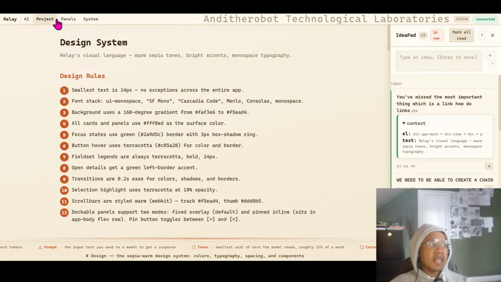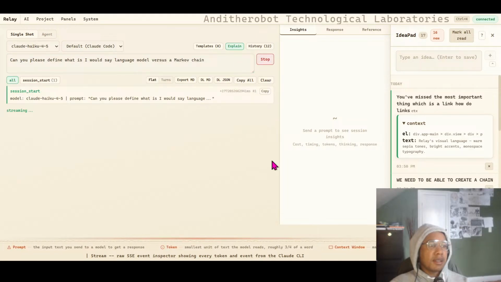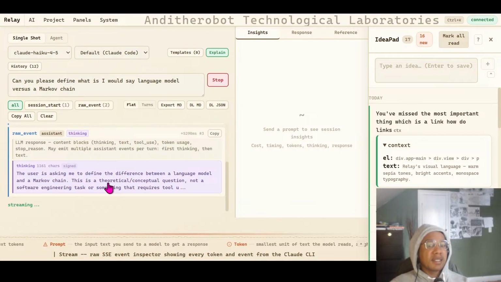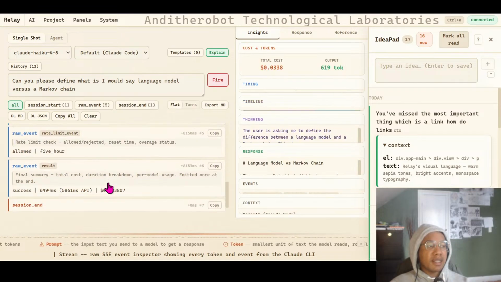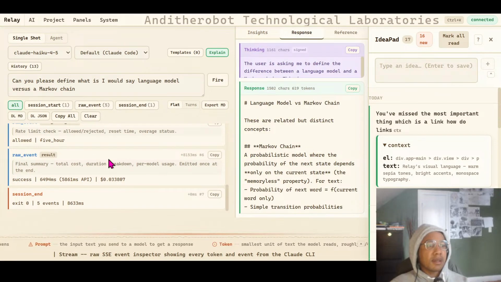In fact, we can do the anatomy of a context here. I'm going to go into my stream, and I'm going to say, can you please define what is, I would say, a language model versus a Markov chain? And then you can stream the session. We'll see. It chooses Haiku by default, and it's looking. And this is the result of our thinking, and this is our response.